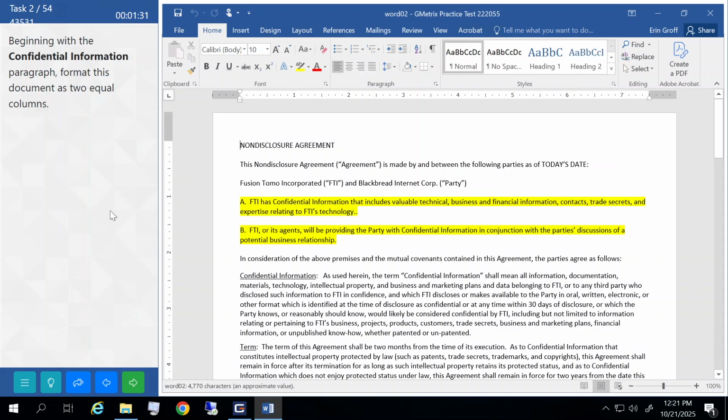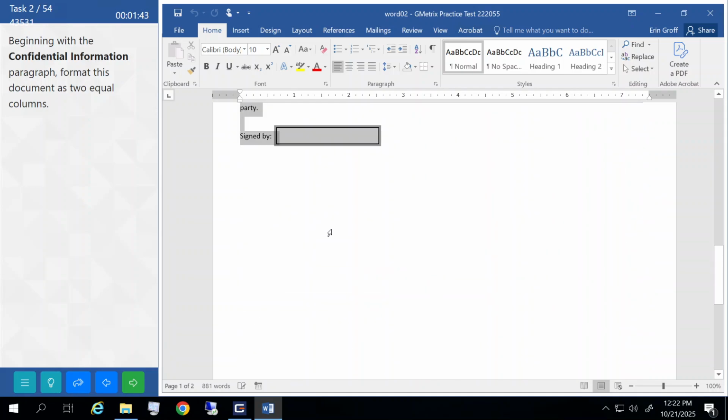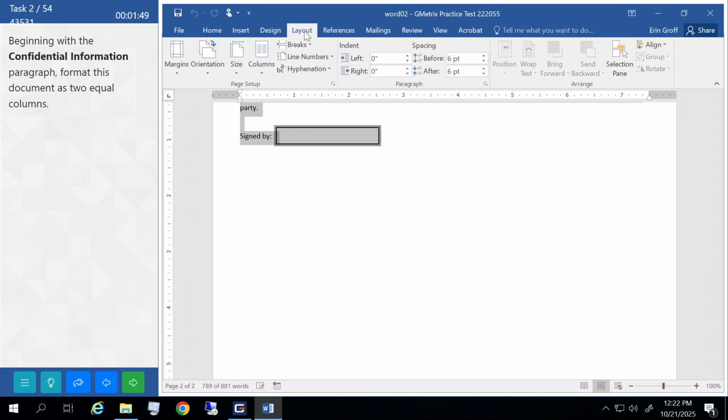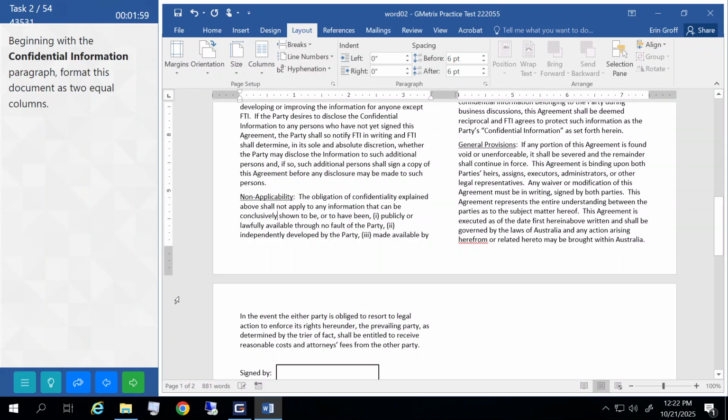Number 2, beginning with the confidential information paragraph, format this document as 2 equal columns. So we're going to select to highlight from confidential information all the way to the end, making sure everything is selected. Go to the Layout tab and Columns drop down, we're going to select 2. Click to deselect the text.